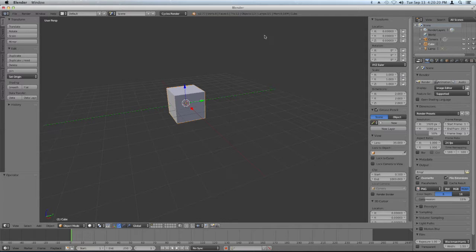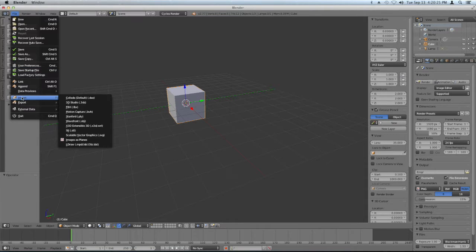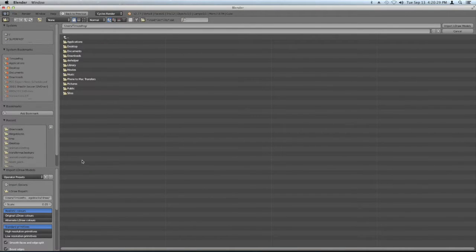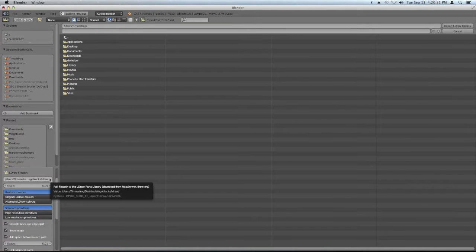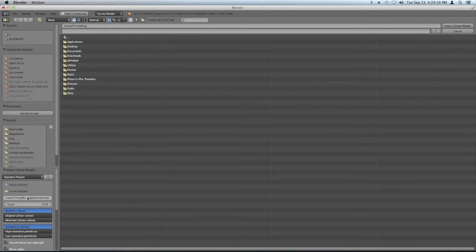So now we need to test it. So I'm going to go ahead and say File Import LDraw files. And now here's a slightly tricky part. Here's one of the weird parts about this add-on. You have to actually type in the LDraw file path right here. You can't copy paste it in. I tried. You have to actually type it in.